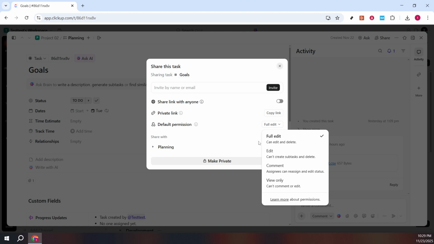That's it. By navigating to your space, opening a task, using the share panel, and selecting the right link privacy and permission level, you keep your hierarchy secure while making collaboration effortless.